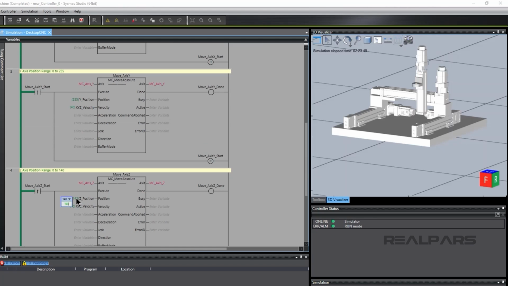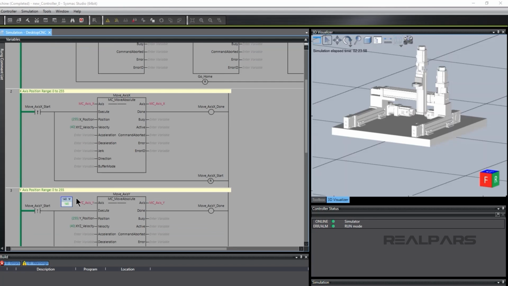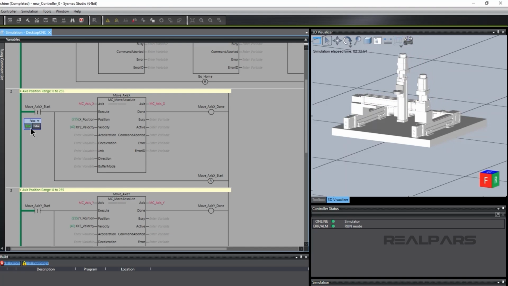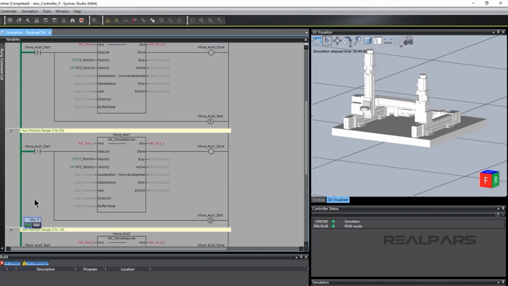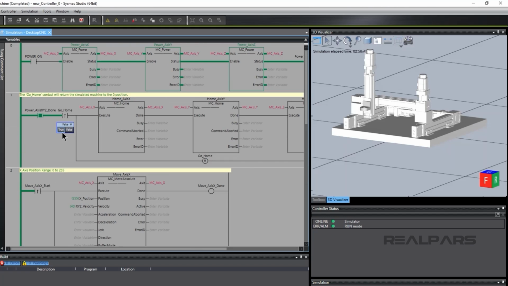In the simulation, we can move components on the x-axis by changing the Move Axis X Start Boolean variable to true. On the y-axis, by changing the Move Axis Y Start Boolean variable to true. And on the z-axis, by changing the Move Axis Z Start Boolean variable to true. Then, we can set the Go Home Boolean variable to true to move the machine part into its home position.